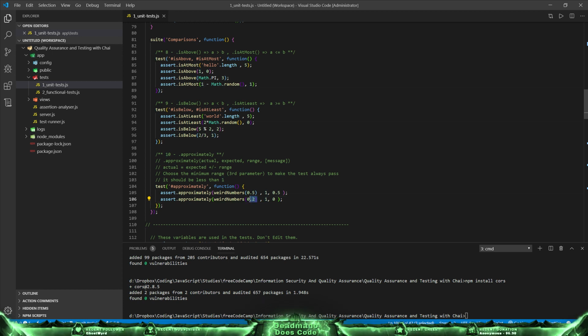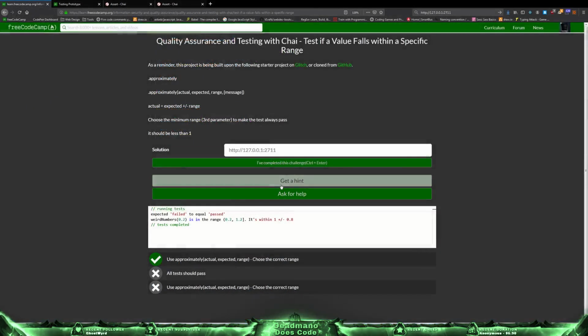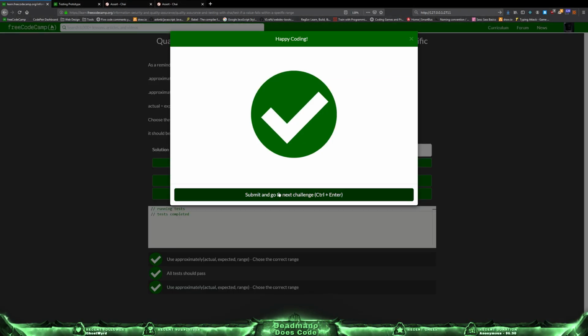Oh, the actual could be 0.2. I just realized that now. It has to add up to that. Because if the minimum that you could ever get is 0.2, you're going to need to add that, which is 0.8, to get the expected 1 at the very least, which is the range. There you go.